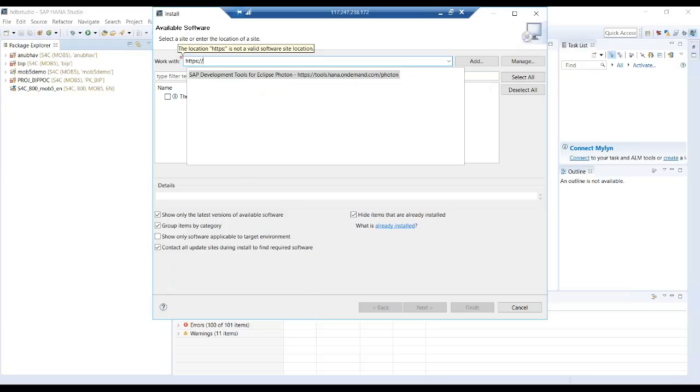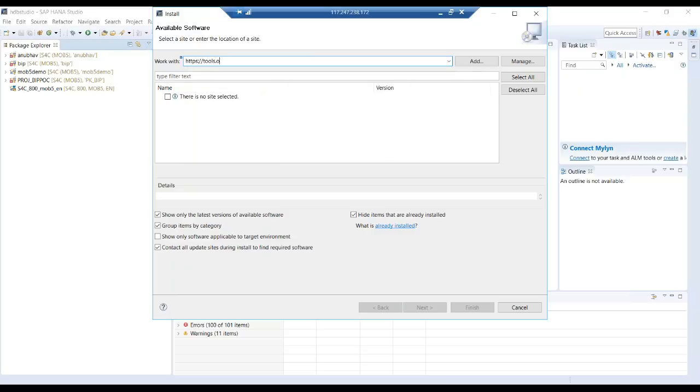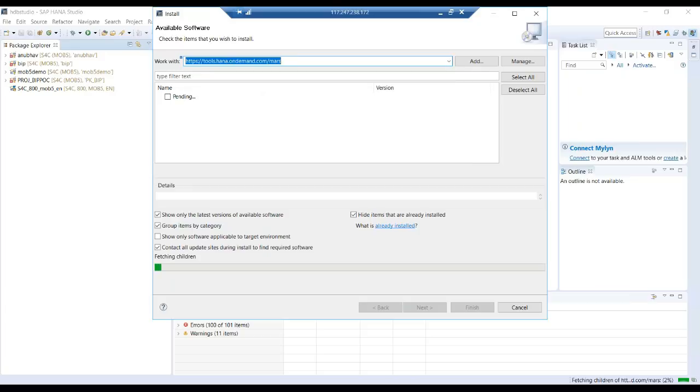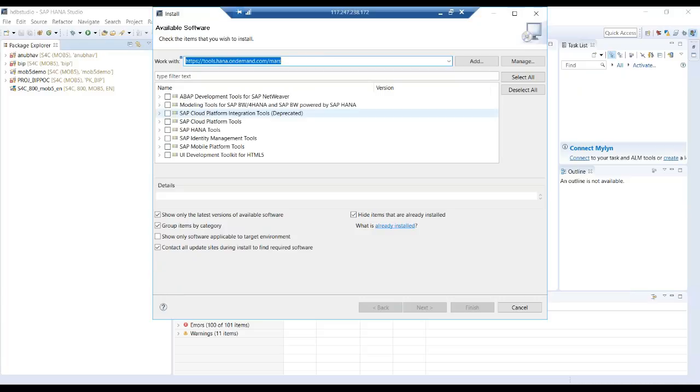https://tools.hana.ondemand.com/, and since it's a modified one for Mars, I can just go to Mars, and now you would see here the list of tools which SAP offers, which you can install in HANA Studio.